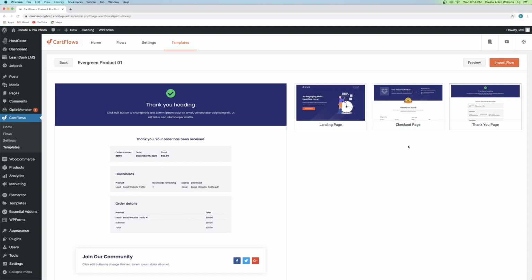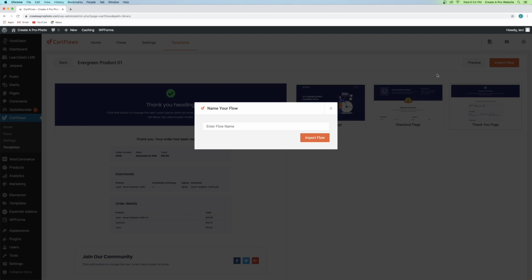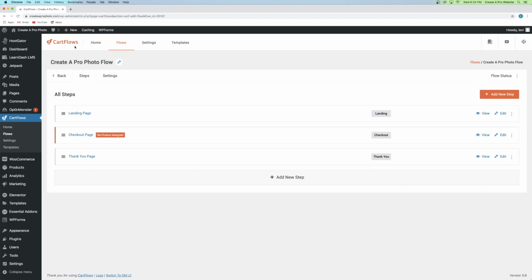So I'm going to go ahead and go up to the top right corner and click on import flow right here. And it's going to import all 3 of these pages. So I get to enter in a title for my flow. So we'll just call it just like that and import. Okay, perfect. And so now CartFlows is going to take you to this steps or this workflow builder essentially.